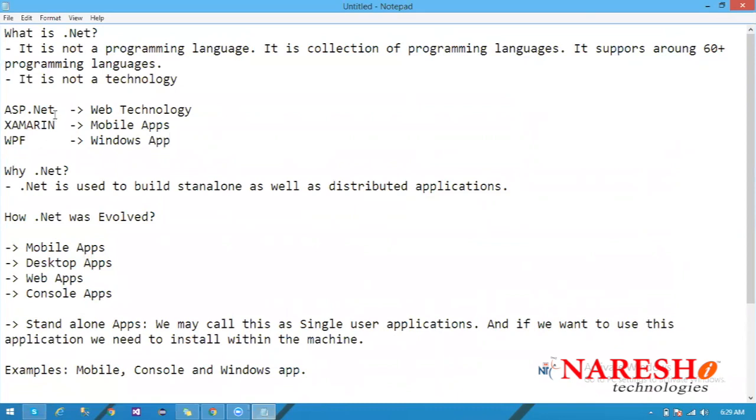So each technology, either ASP.NET, ASP.NET MVC, Xamarin, or WPF, and also ADO.NET, which we use to communicate only with databases. We can't do anything else using ADO.NET. Such things are nothing but a technology. A technology is limited to a particular kind of application development. By using ASP.NET, I can't build a console application. By using Xamarin, I can't build web applications. By using WPF, I can't build distributed applications.